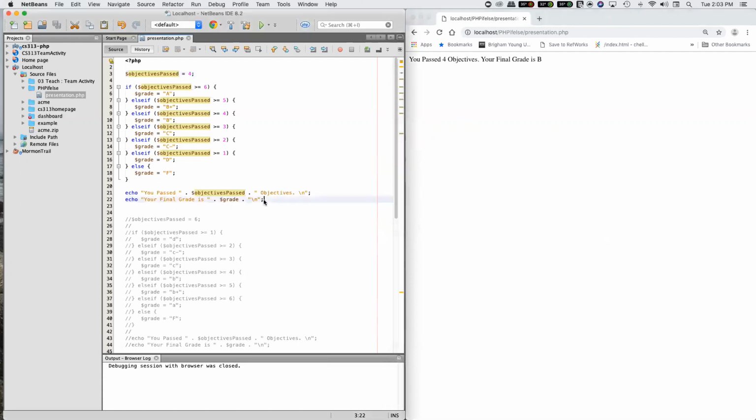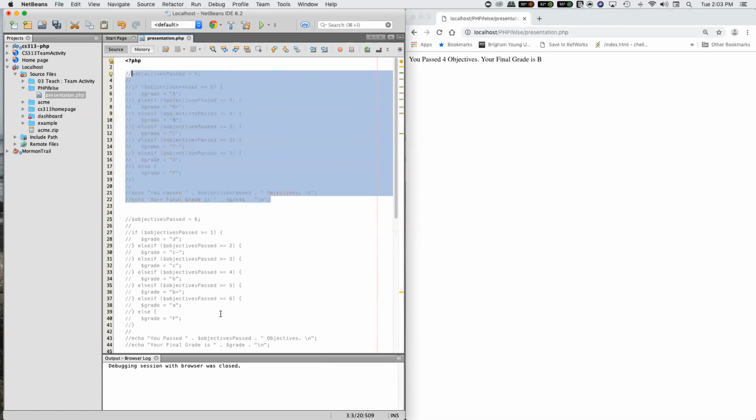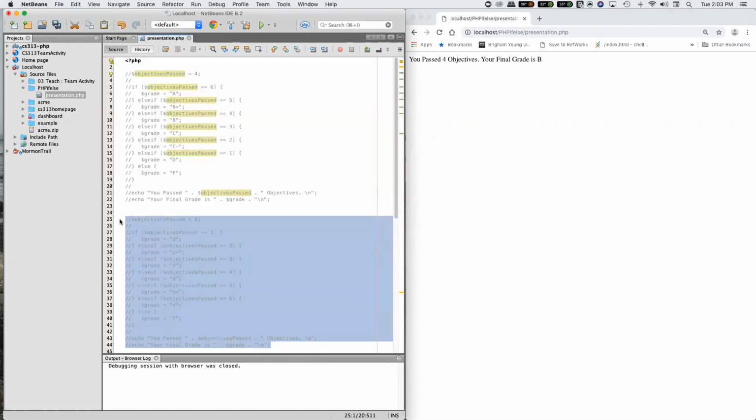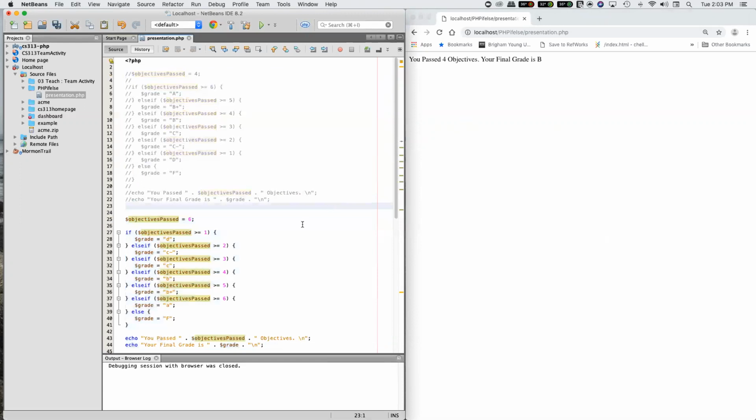Now, one important thing to remember about the if statement is that it gets the first one that is true, and it outputs that. So this is essentially the same code, it's just written backwards. So here it says the objectives passed was 6. So it should read as an A. But because of the way it's written, it sees objectives passed 6, and it goes down here to the first one, and it says objectives passed. Is objectives passed greater than or equal to 1?